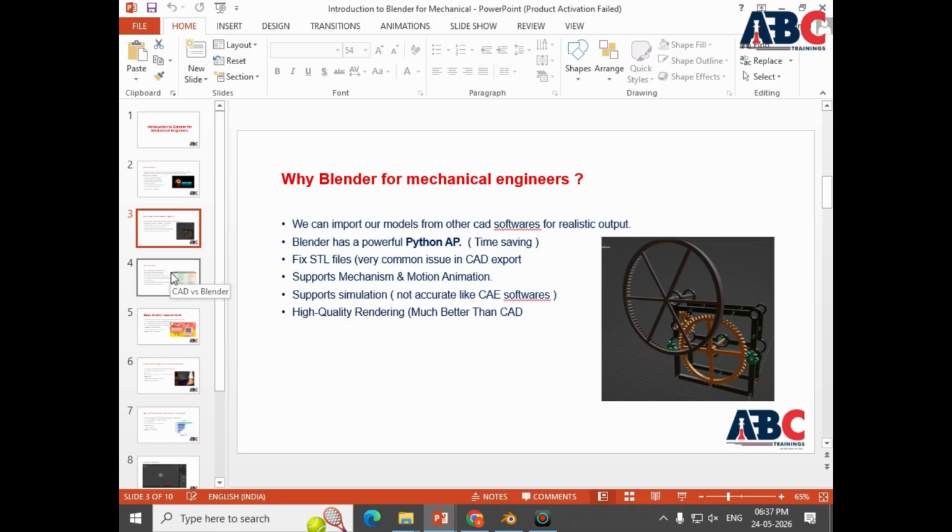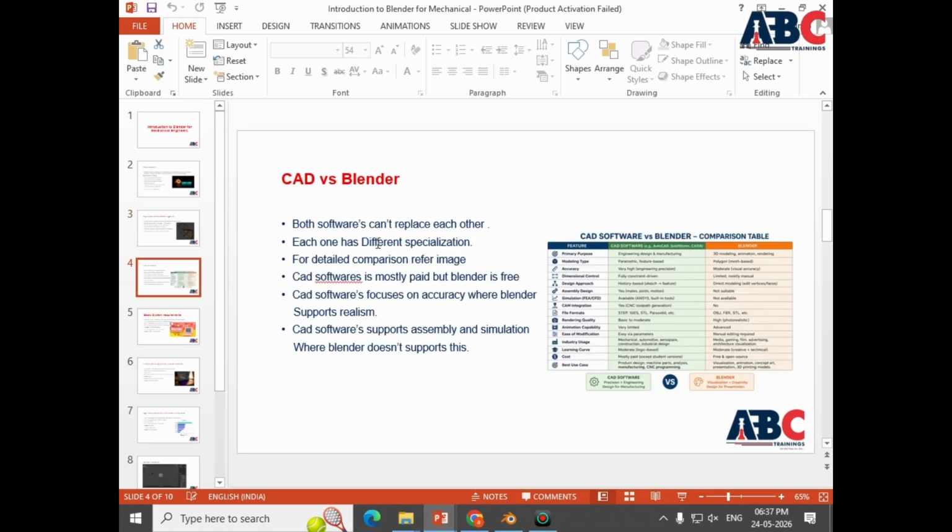Okay, so next our topic is CAD versus Blender. How is CAD different from Blender software, or what is the difference between them? Both software cannot replace each other. As I said, each software has its own specification. We cannot replace either one.